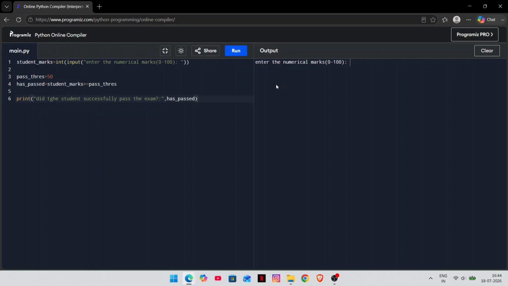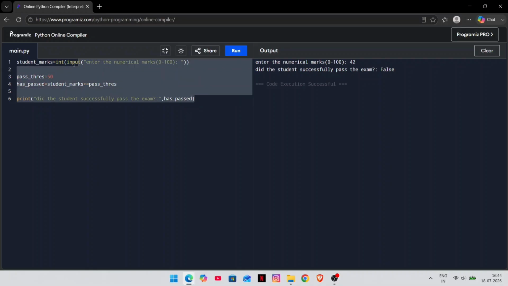So let me run this code. First, we will input 78. There is a spelling mistake. Let's run this again. 78. Did the student successfully pass the exam? True. Yes, passed the exam. And let me input a number with a small letter. False. You can see the output. The code is working.